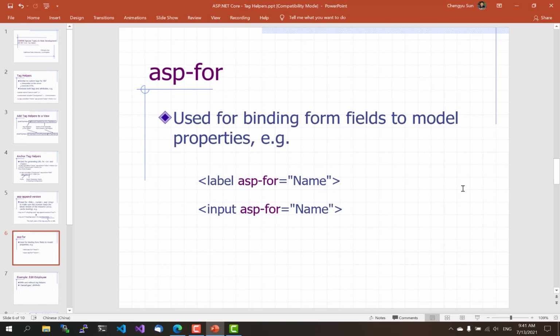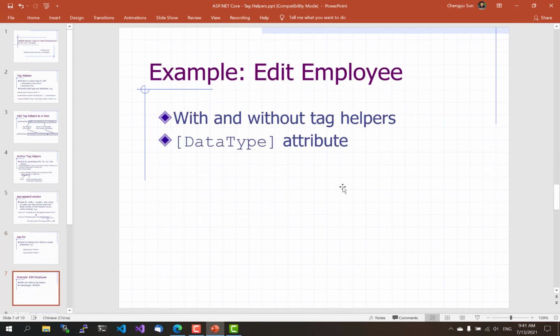And besides the anchor tag helpers, the second most important tag helper is this one, asp-for. It's used for binding form fields to model properties. The best way to understand this is to see this in an example. So let's say we want to implement the operation to edit the employee. We'll first do it without tag helper.